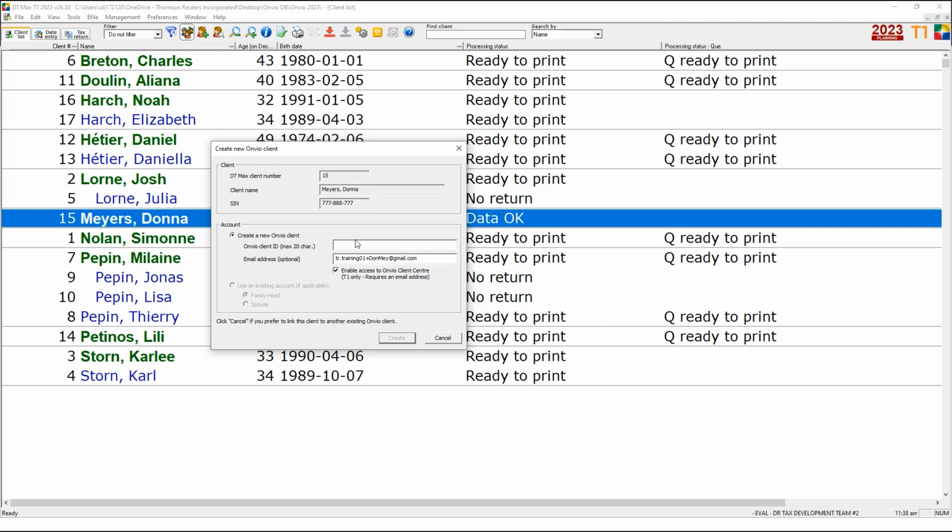And the reason why is because if you're using DT Max T2 or T3, you might have a client that has the same client number. So if you add that T2 client or T3 client in Onvio, you might come across some issues. Okay, so you might have an error message preventing you from adding those T2 or T3 clients to Onvio for management.